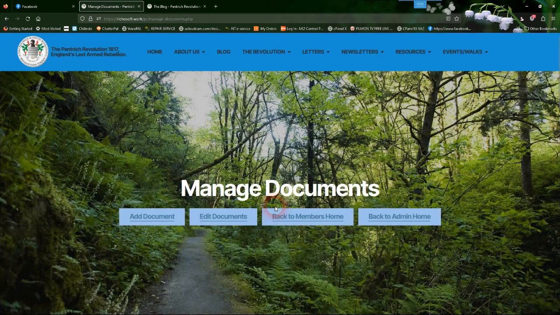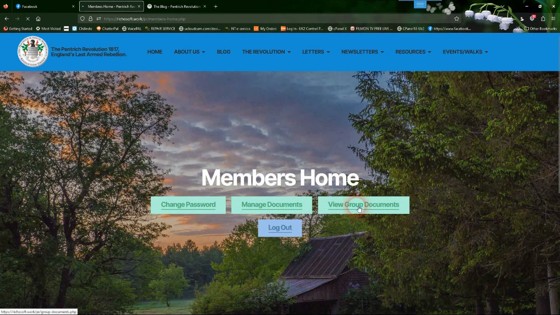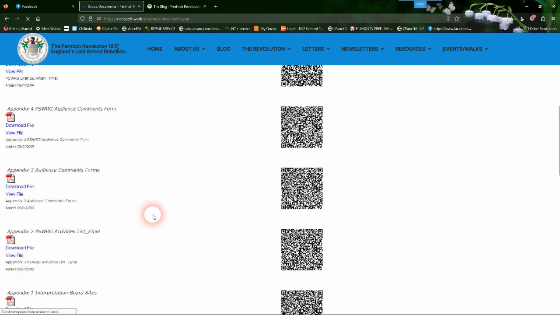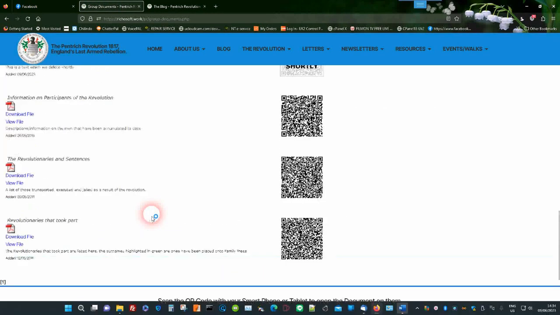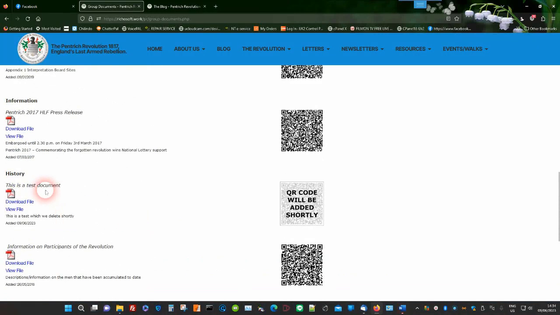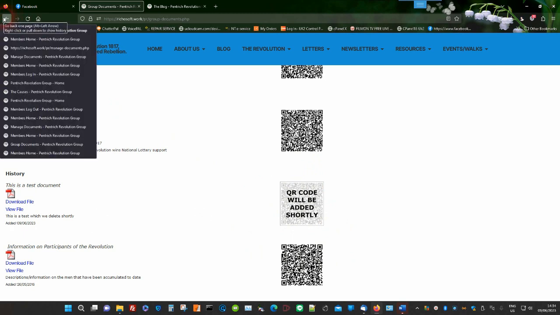There we go. It's now been uploaded, so we can now have a look, and we'll see that that document is now there in the history group. There we go. This is a test document. There's the description in the bottom, when it was added, and then you can view the file if you wish. The QR code will be added very shortly afterwards.